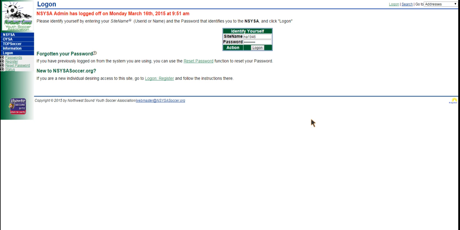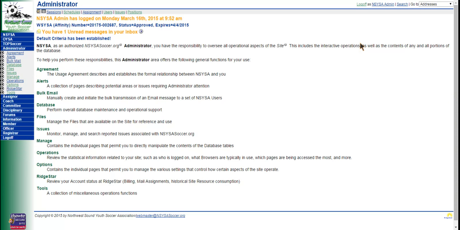This one is for coaches, and these are three things every coach should know as far as accessing the site. So when you log on to the NSYSA site, you'll see a variety of things based on your profile. First off, take a look and see if you have any new messages. And you can see here I've got a new message.